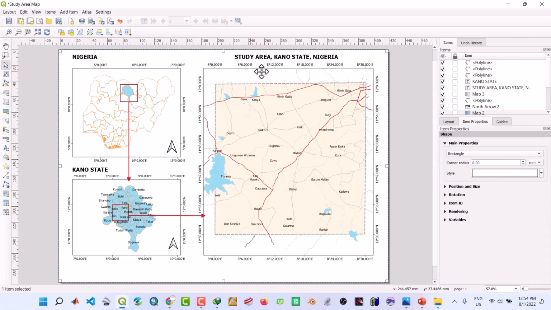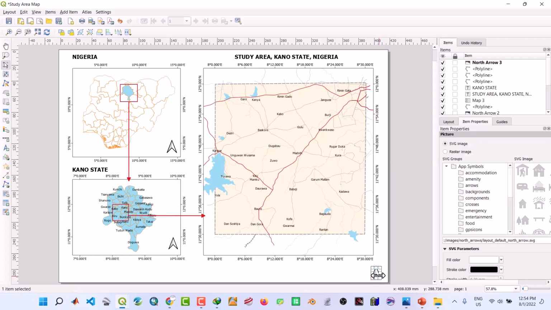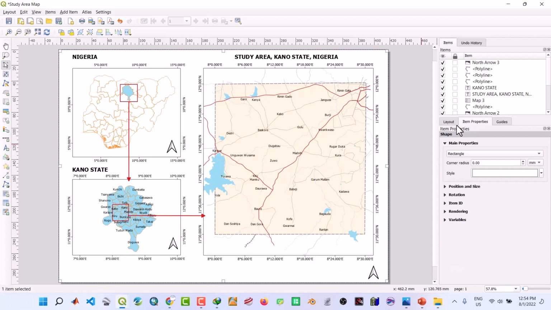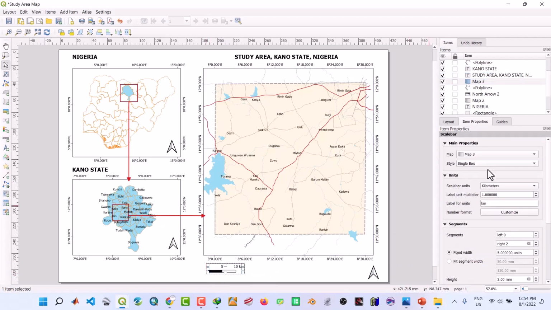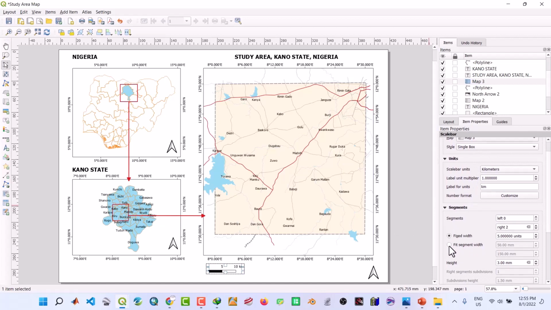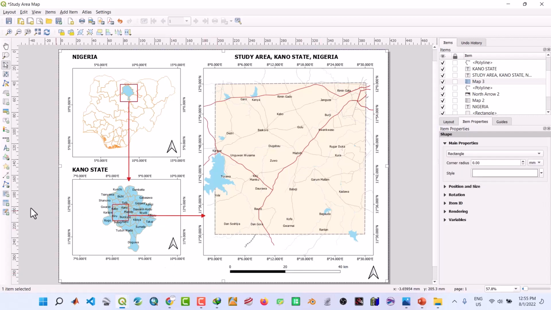So this is Kano State, in Nigeria. Then let's give our arrow button, or not arrow, down here. So let's select this map. Let's go here and select map 3. Selected, then let's add our scale bar. Set bar fits, click on fit segment width, then click to drag. I think that's it. Now let's bring the legend.